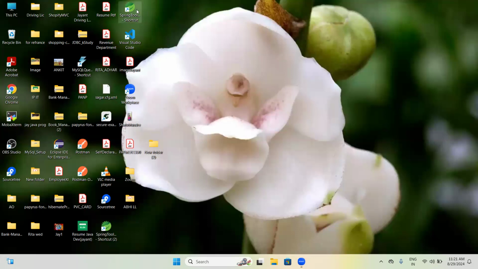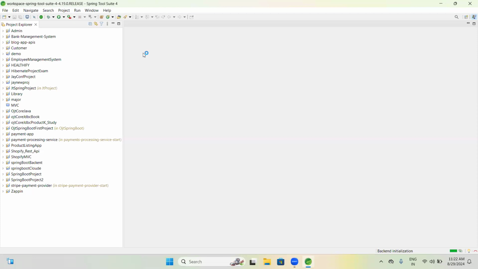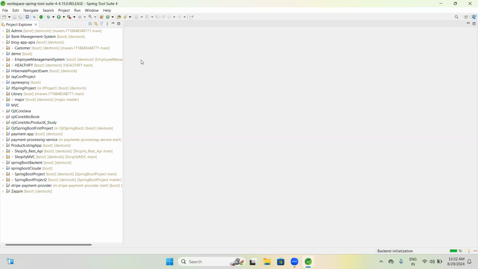First of all, I will open my Spring Boot STS 4.19. You can use any IDE like Eclipse or IntelliJ. I am using STS because it gives many advanced features. Okay, I have created one project here.